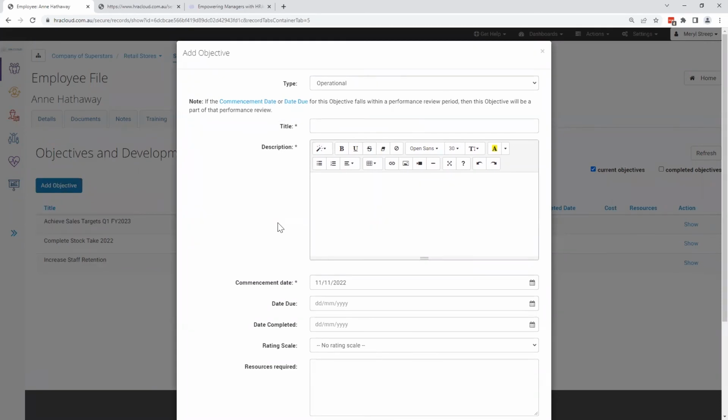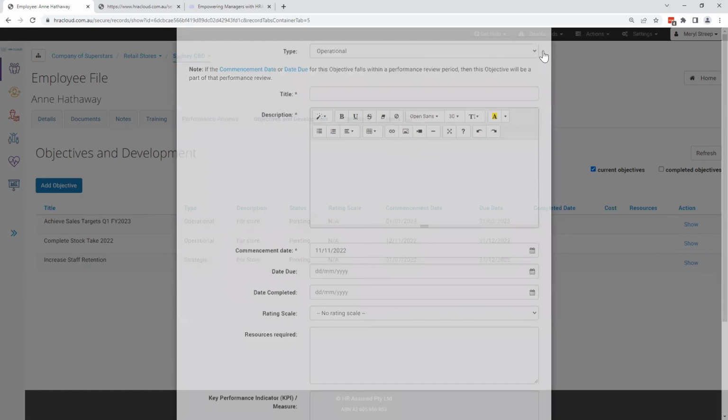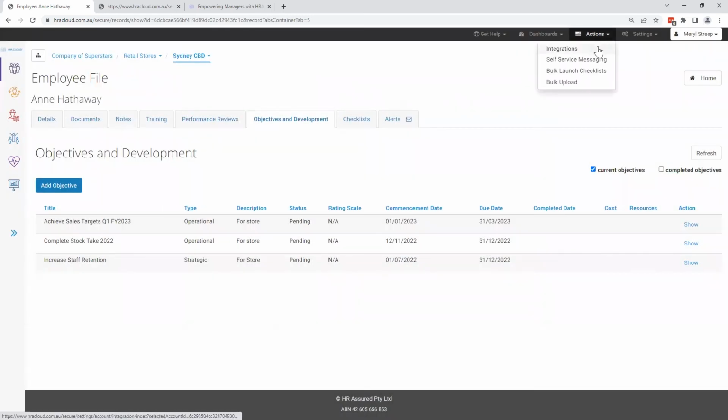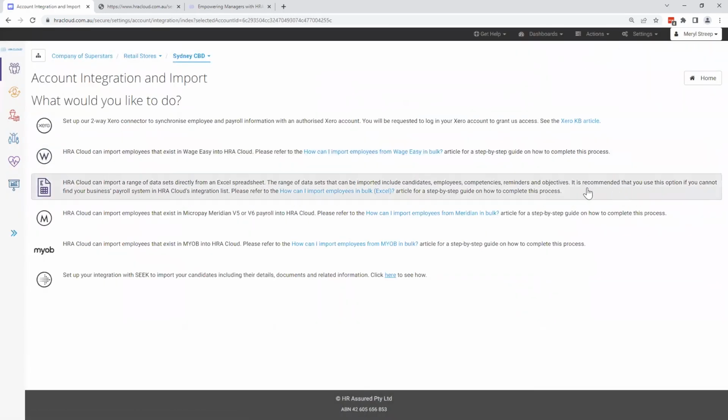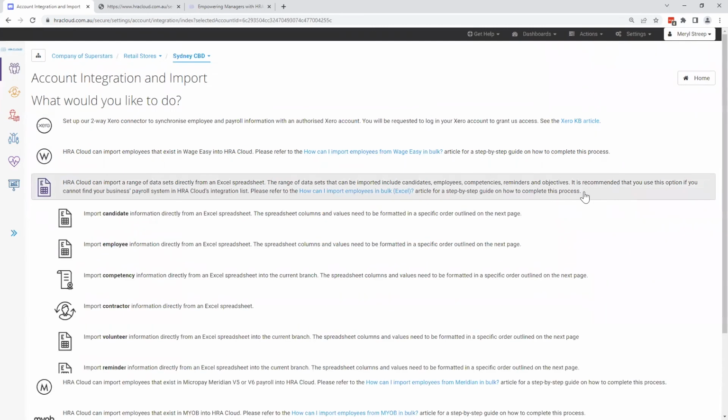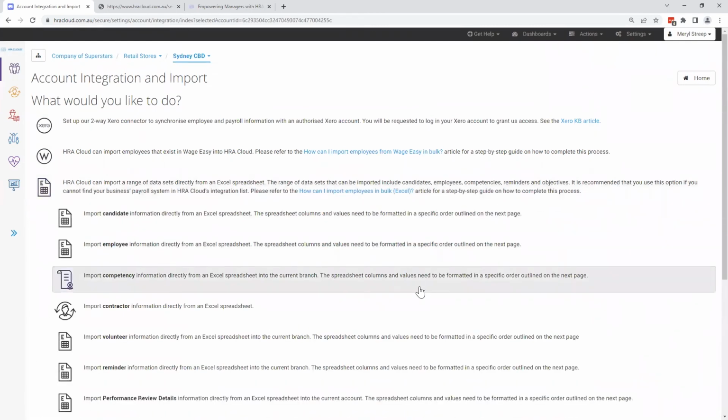You may want to use an importer if you find that you have a lot of objectives to enter into HRA Cloud. And if you don't have account admin access, please do contact your account admin so they can assist you to complete the import, which can be found under Actions, Integrations, this option just here of the Excel spreadsheet, and you'll see there's an import competency option just here.